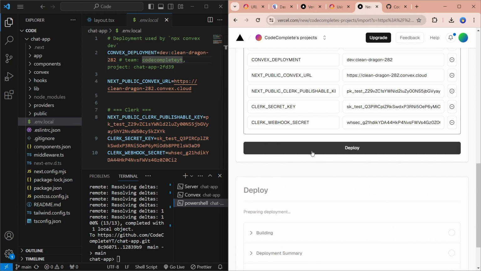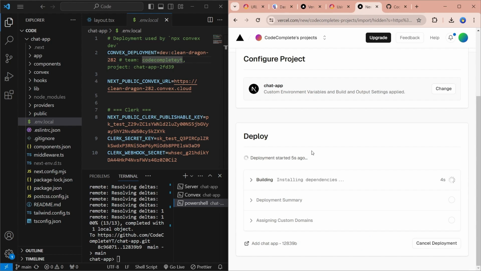And now what we can do is just go ahead and click on this big deploy button. And this will automatically deploy everything for us. Keep in mind that if you make any changes to your code, all you need to do is commit your changes and then push them to your repository. And Vercel will automatically start a new build of your entire application and it should be updated within a few minutes.